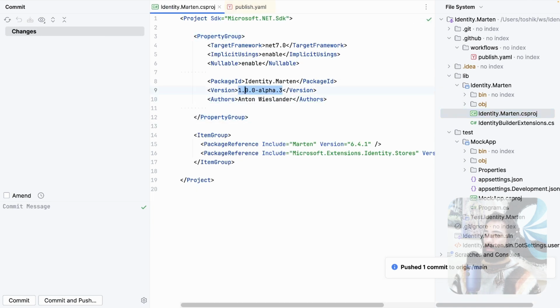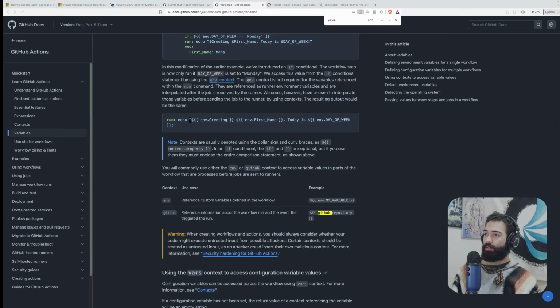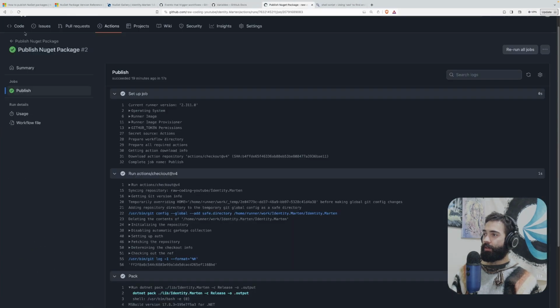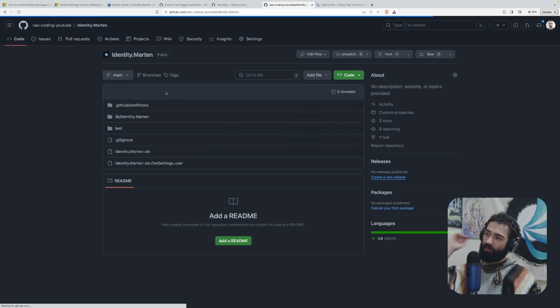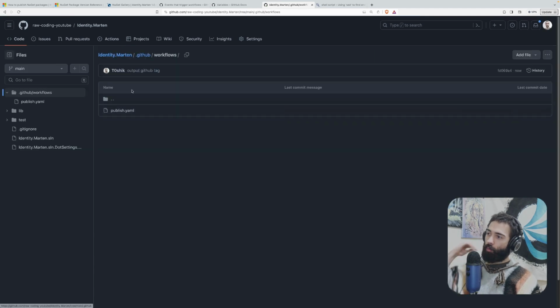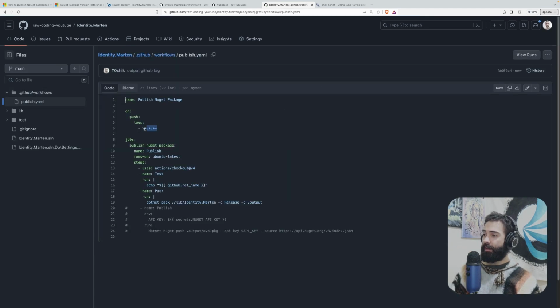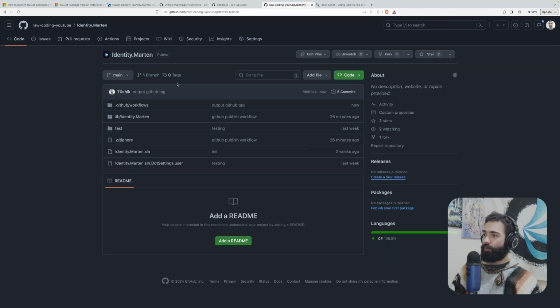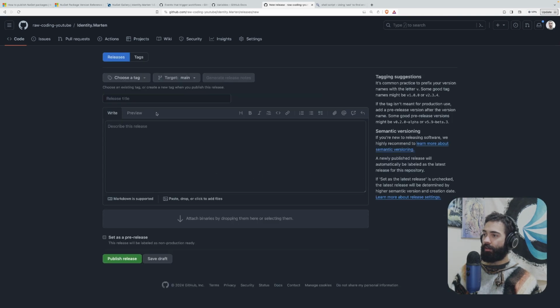I'm going to grab this version over here, come back to the browser, and just quickly double check that my workflow has been updated. So it has been. Now, if I come back to code and we can take a look at tags, I can create a new release and put the release over here. So choose a new tag.